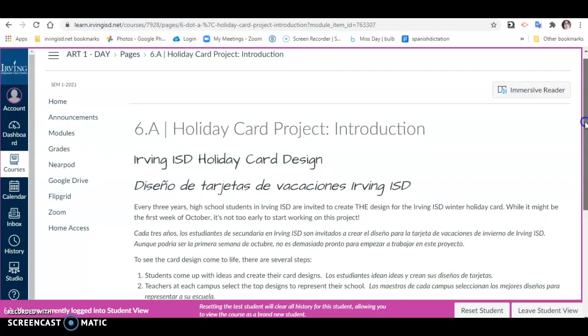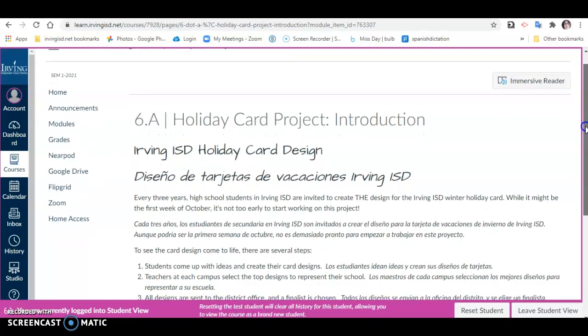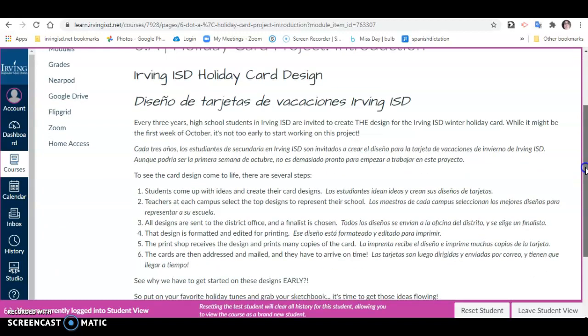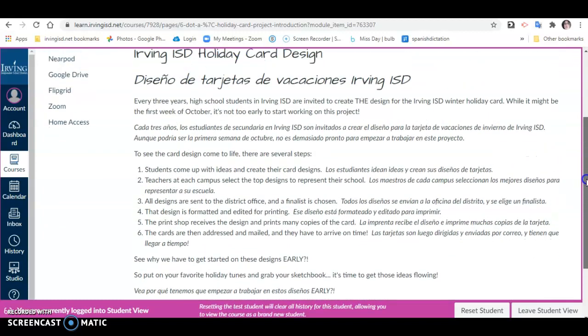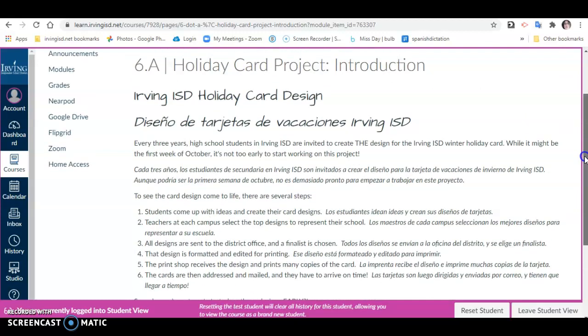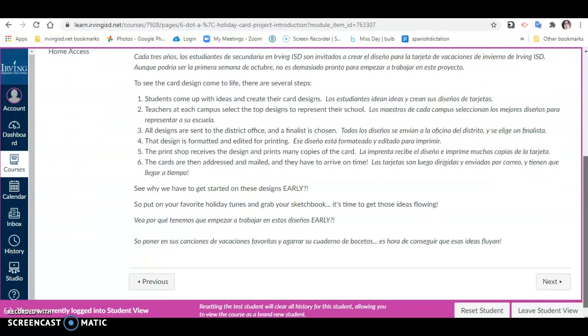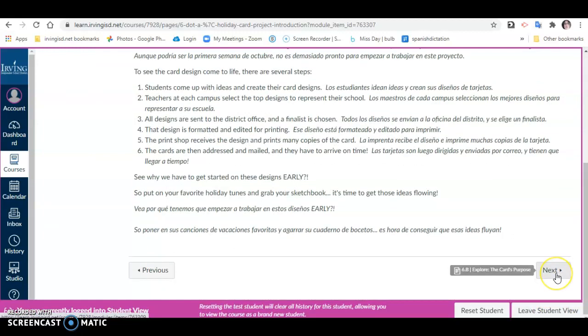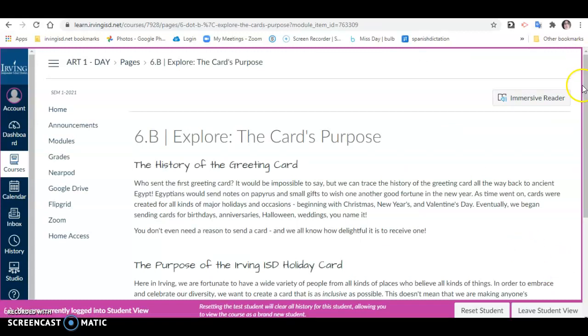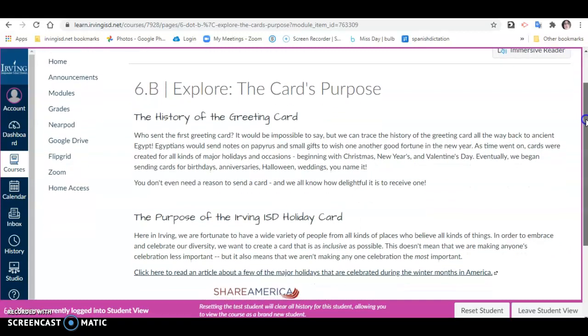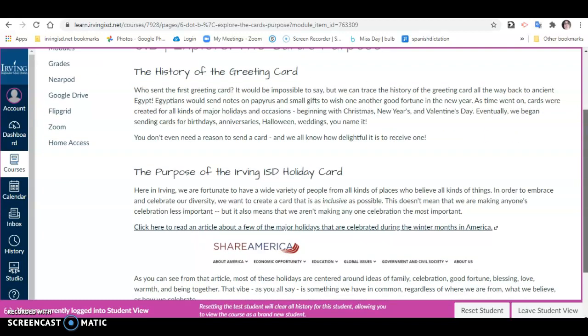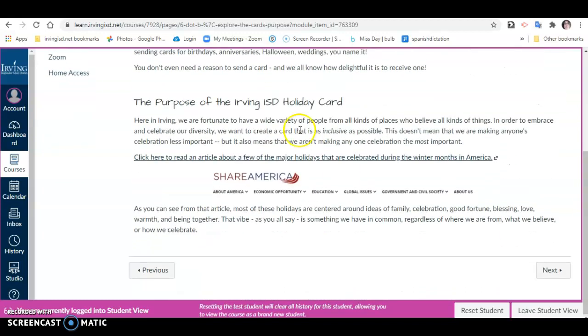And that brings us to the holiday card. The holiday card is something that happens every 3 years for high school because it goes to middle school and elementary school the other 2 years. We're on a rotation. So this explains the holiday card project. This explains why we create greeting cards. And there's also a really cool article right here about holidays that are celebrated during the winter months in America.